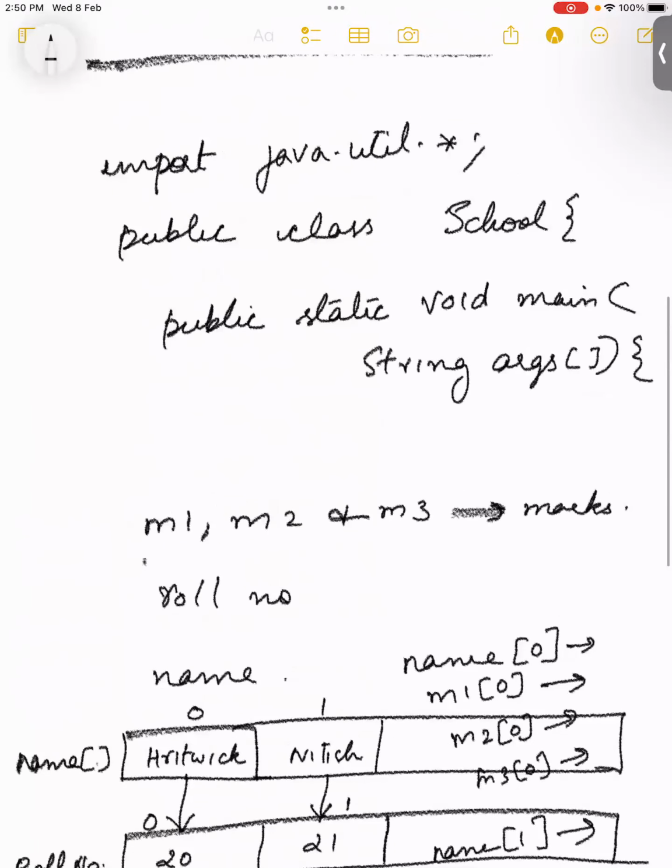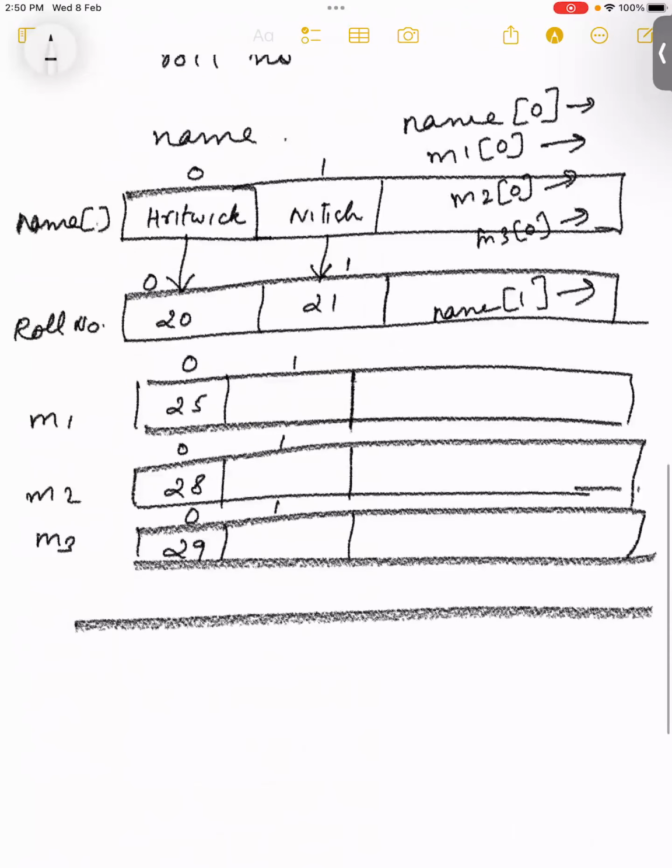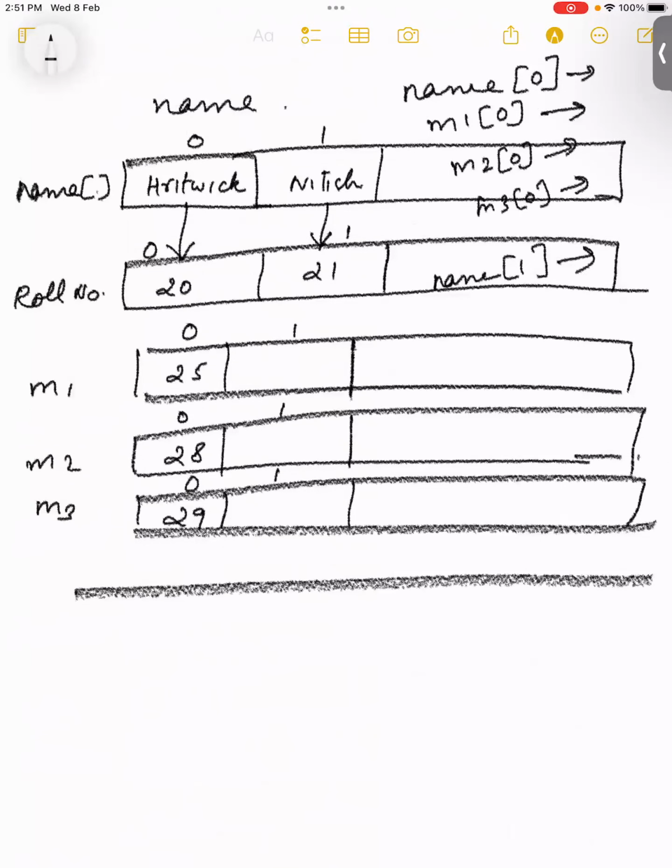Now, let me go back to the program. We have written public static void main. After writing public static void main, we don't know how many elements, how many students are there. So you write system.out.println, enter number of students.